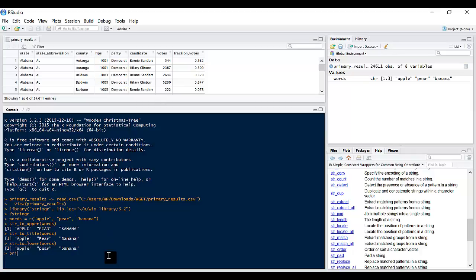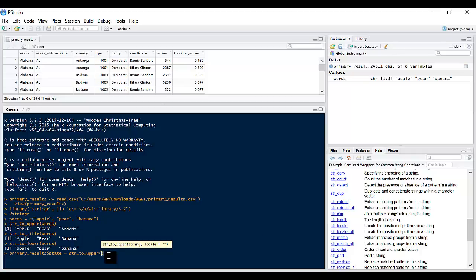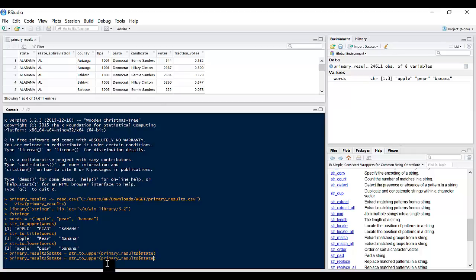So if I call on primary results and states, and I say string to upper, let's convert all states to capital letter, and I say primary results, and again states, and what we have here now is all my states are in capital letter. If I want to return it back to being title, I go back here and use title. And again, we've changed that back to the string being uppercase for the first letter.